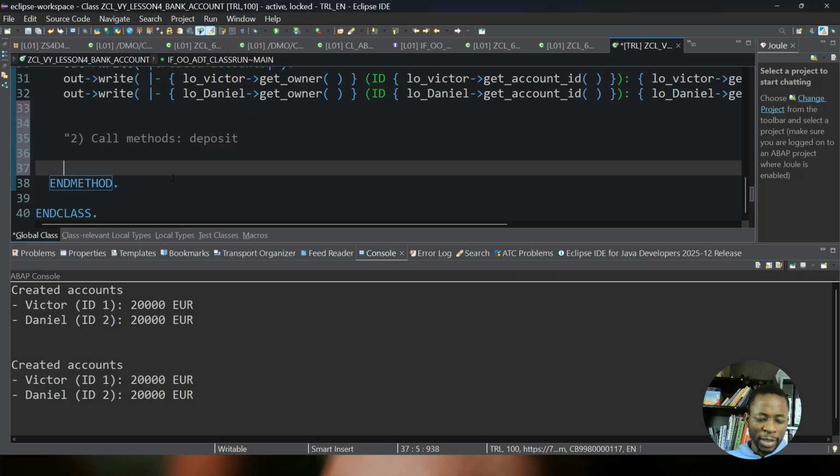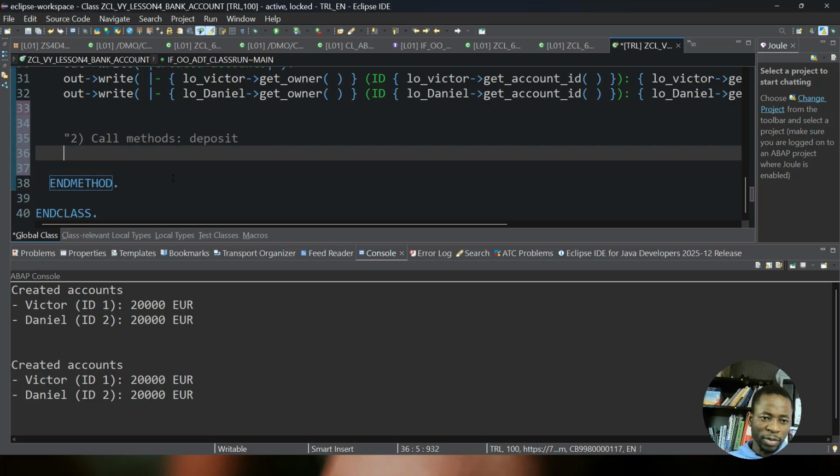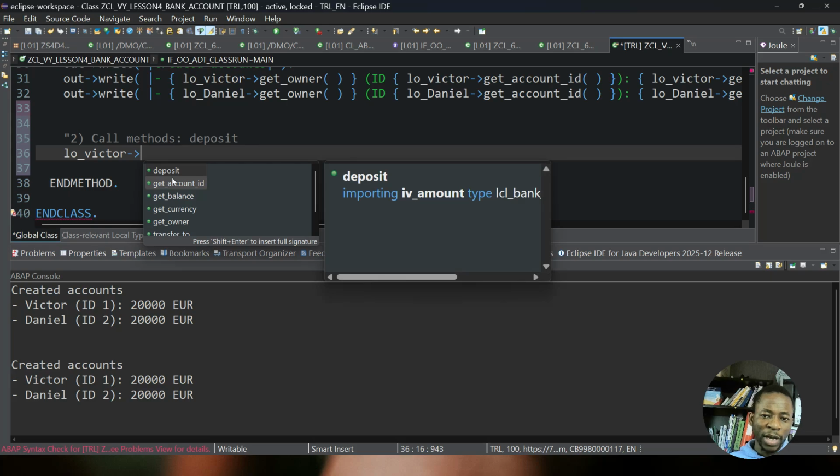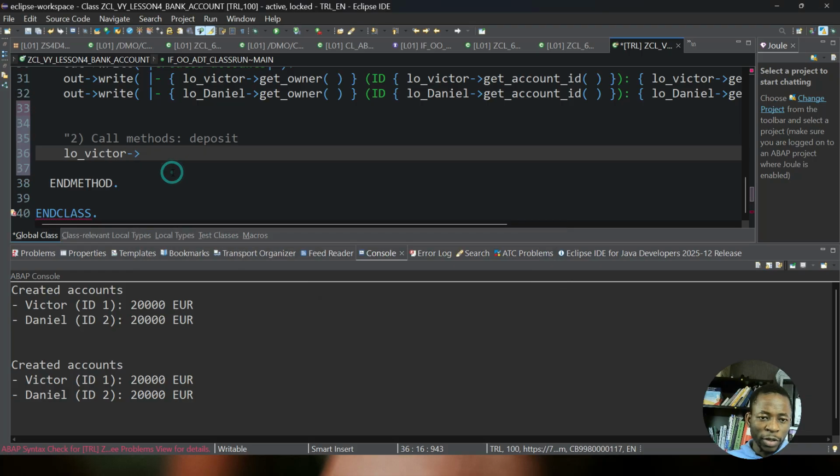And if you want to do that, you will just need to, maybe I should type this out, call the instance that we created, L0 Victor. So I want to call on the deposit method, so just do the instance component selector, hyphen, and then greater than sign. And you see that you even have auto suggestions. So you can see deposit, get account ID, get balance, get currency. So we want to do deposit, so you double click on deposit.